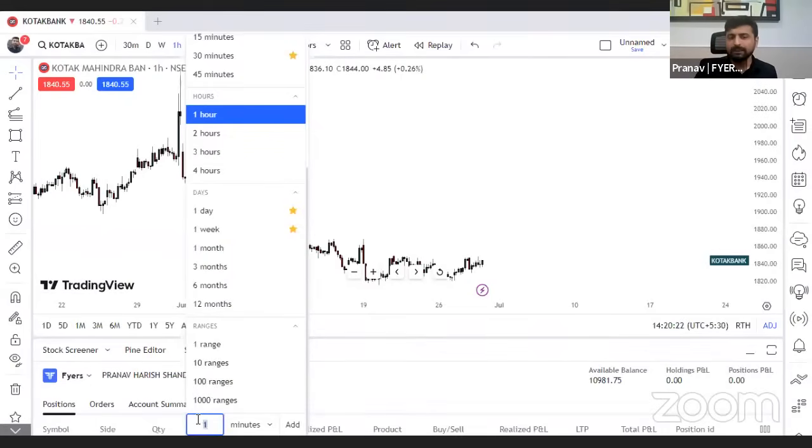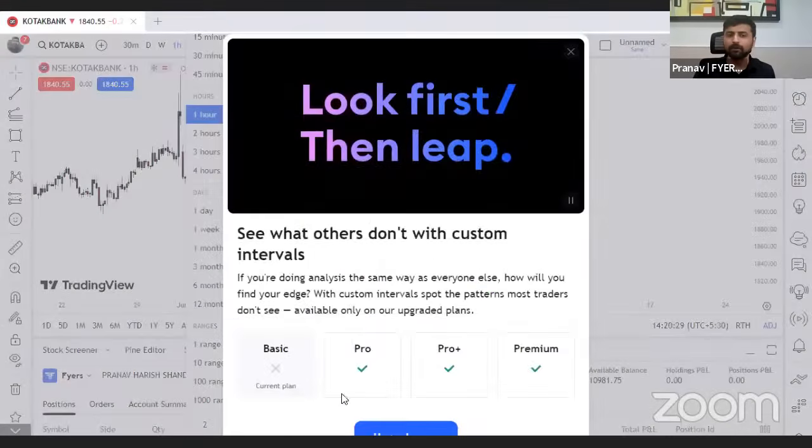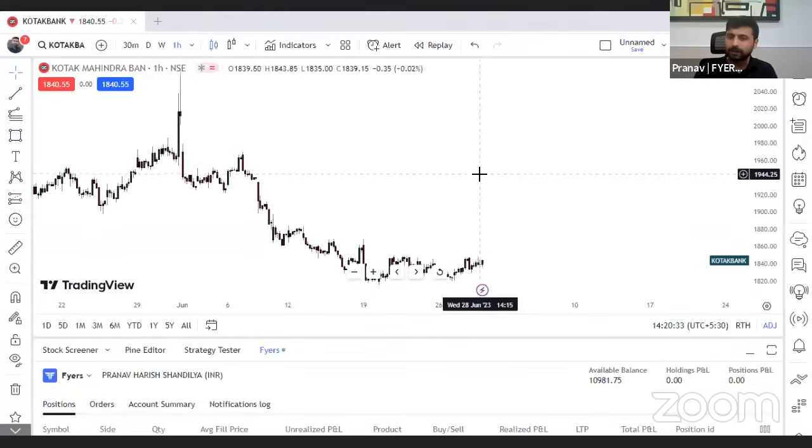For example, यहाँ पे अगर for example I want a 2 minutes chart, so मैं 2 यहाँ पे click करके मैं यहाँ पे add click करने वाला हूँ. And automatically, if you're a pro subscriber, the 2 minute chart also will be displayed to you. So the option to change or customize your own time frequency is readily available on this platform.